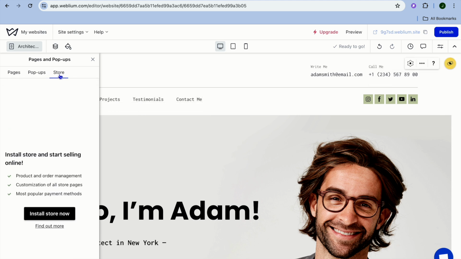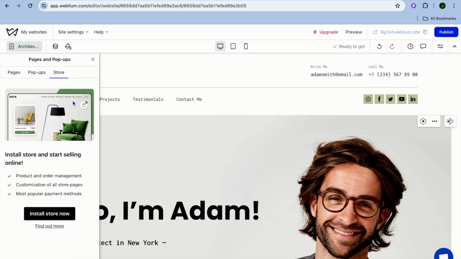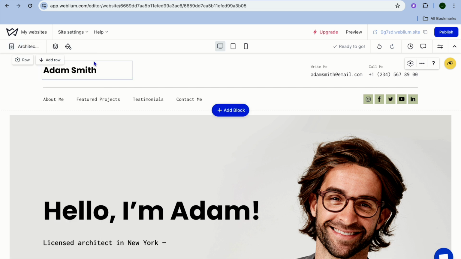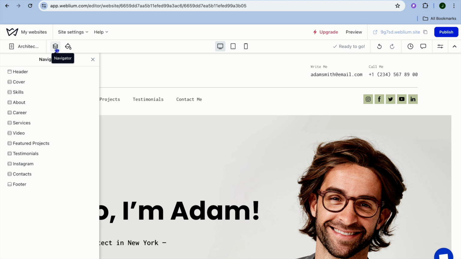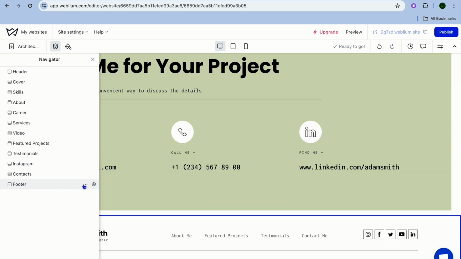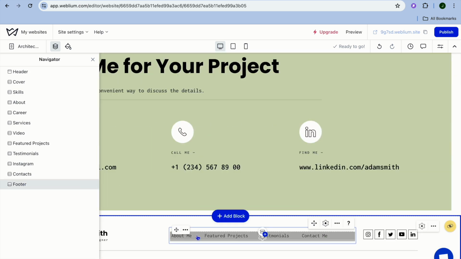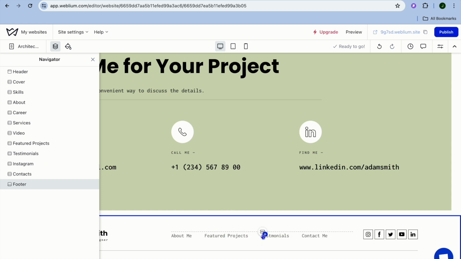You can also add a store. As I told you earlier, you could set up your store real quick. And if we were to tap on this section where you see navigator, from here you'll see your header, your cover, and all of the different sections. So you can tap on the different sections real quick, and from there you can quickly edit them. So again, all you'll need to do is tap on the settings cog, and from there you could edit it.